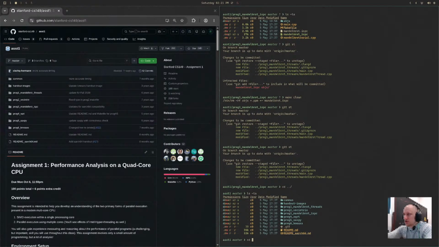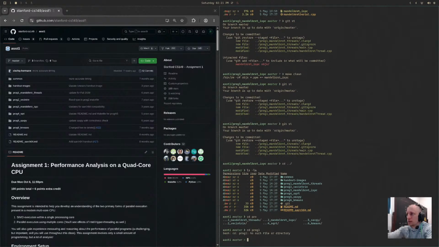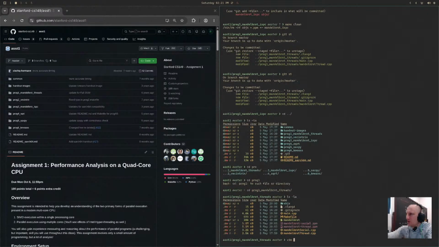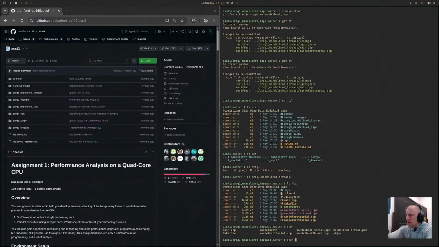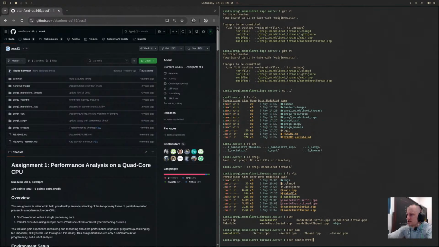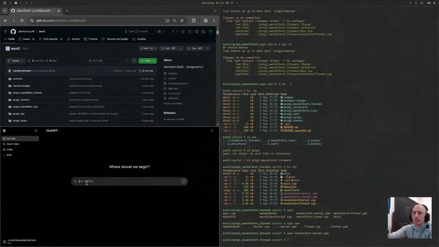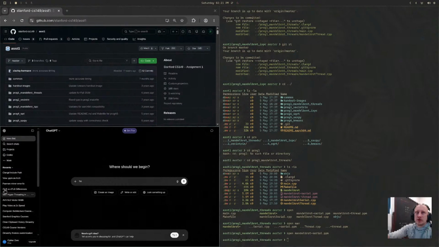Okay, so let's go back to under prog1 threads. And if I recall correctly, we had these two ppm files, and if I open Mandelbrot serial ppm, it came up black, but I think I needed to open this with a different program. View ppm on Arch, yeah.